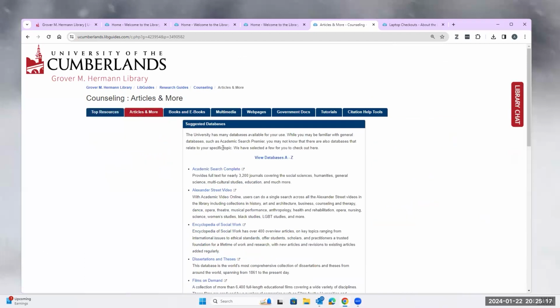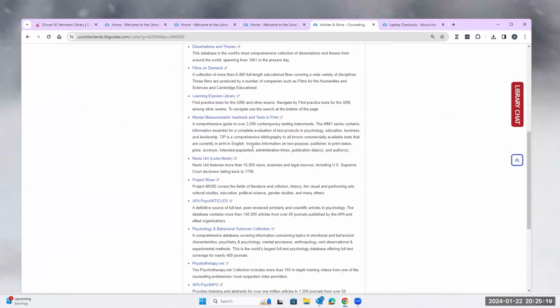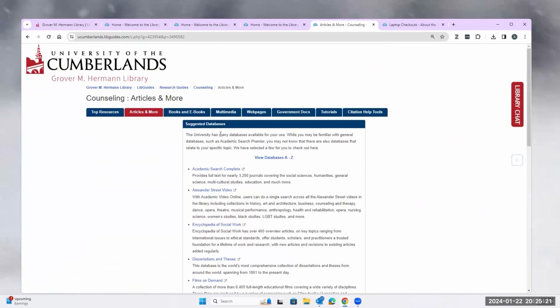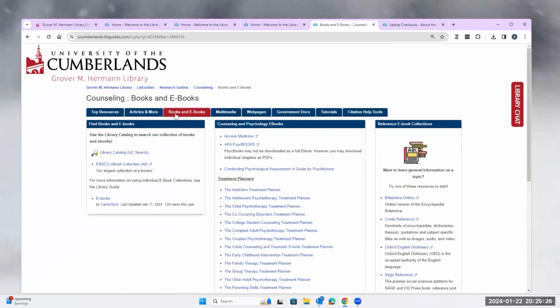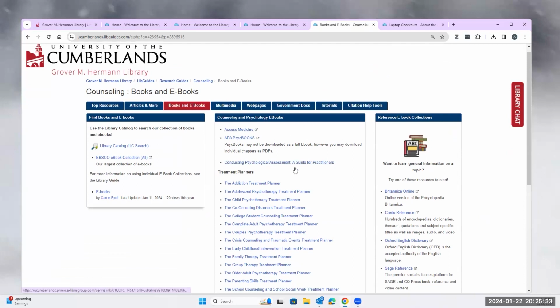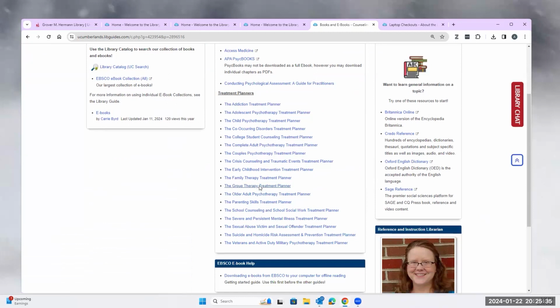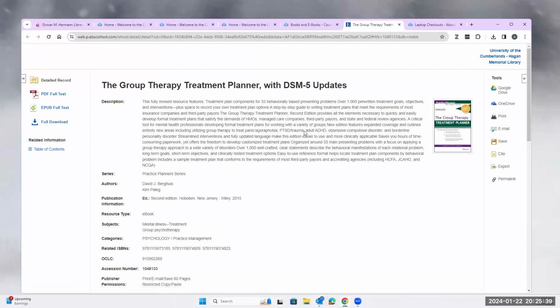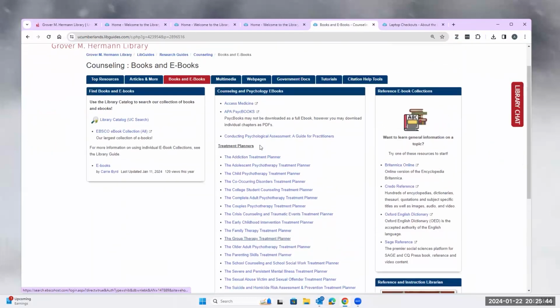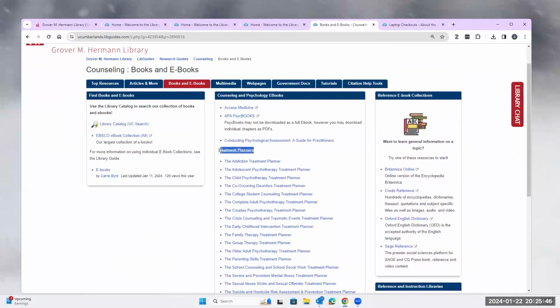If we go to the articles and more, oftentimes that's even more suggested databases. So keep that in mind. We do have a books and ebooks section for most guides, and these should lead you directly to the resource. For example, the group therapy treatment planner. And it takes you right there to the resource. As you can see, we have quite the variety of treatment planners linked in here.